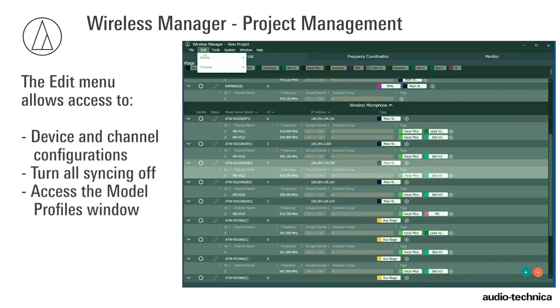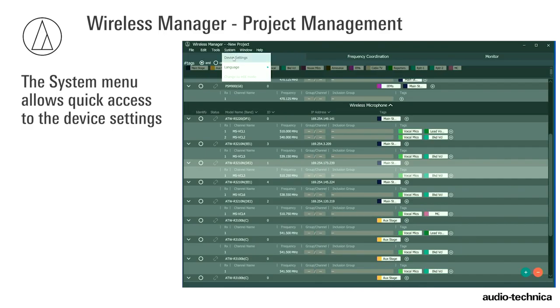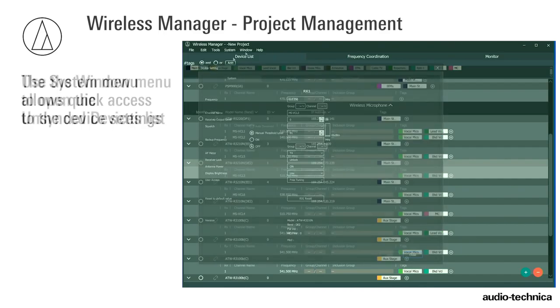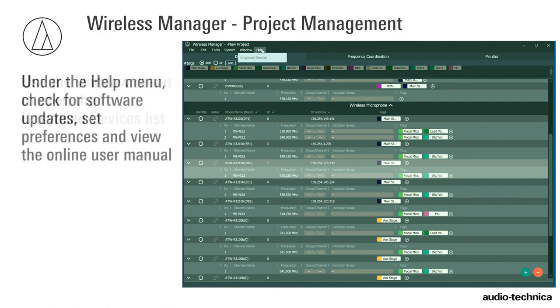Use the Edit menu to quickly access device and channel configurations, turn all syncing off, or go directly to the Model Profiles window. The System menu allows quick access to the device settings, while the Window menu gives direct access to the unsynced devices list. Under the Help menu, check for software updates, set preferences, and view the user manual.